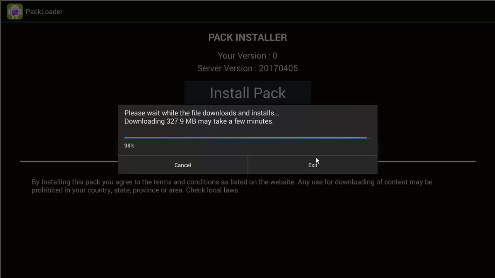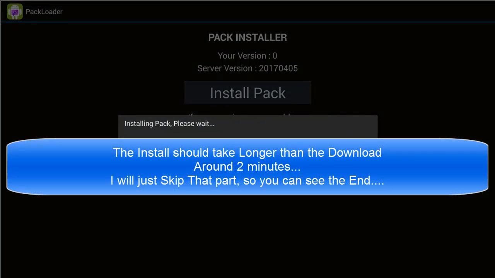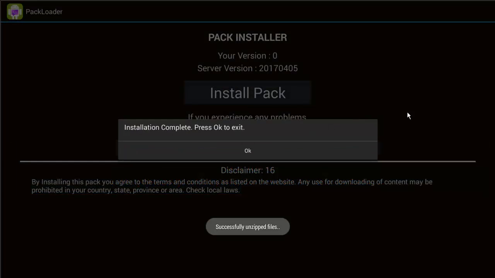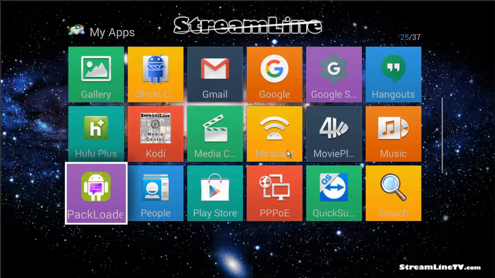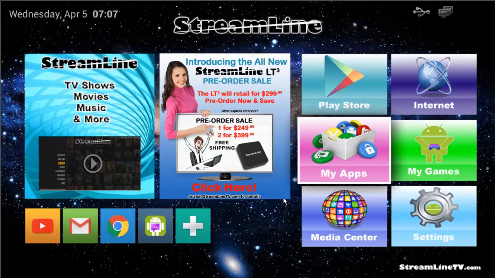Alright, so now it's completed downloading and it's going to install. I'm going to go ahead and pause mine while it completes the install just so you can see the end. Alright, so now we're done, and we just go ahead and hit OK. And you're ready to go. You can go ahead and head out to the movie section, and everything is all up to date. And there you go. All finished.